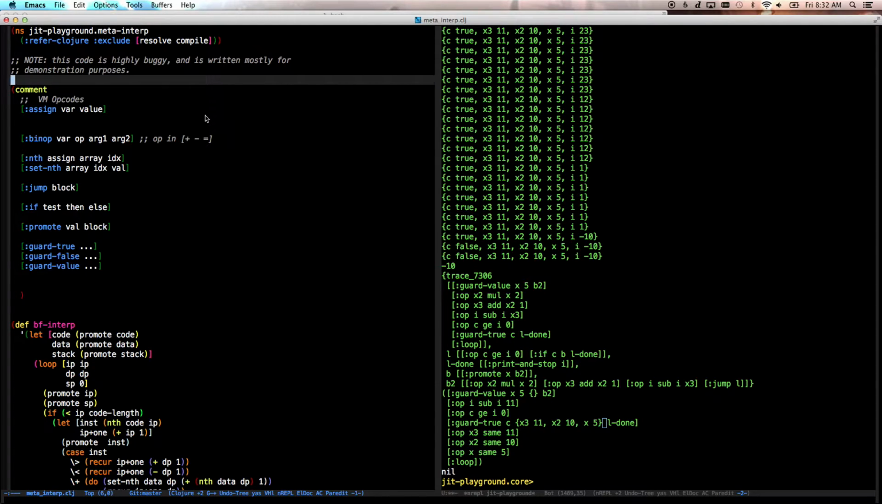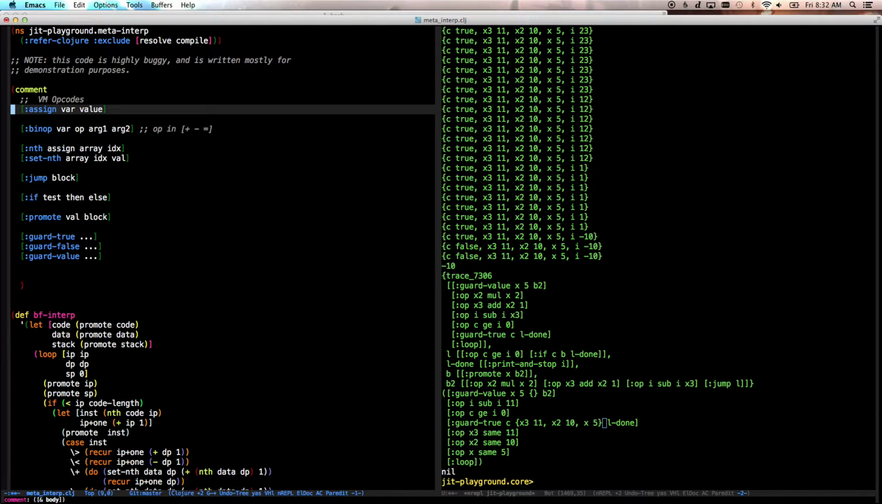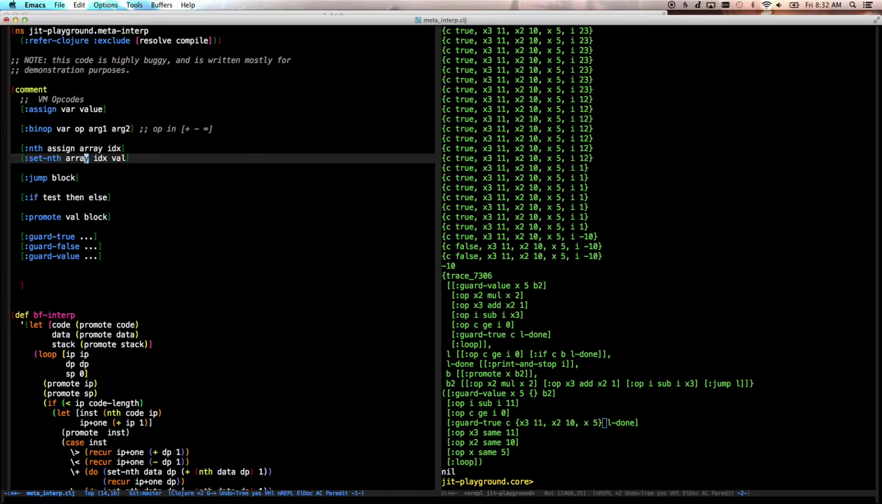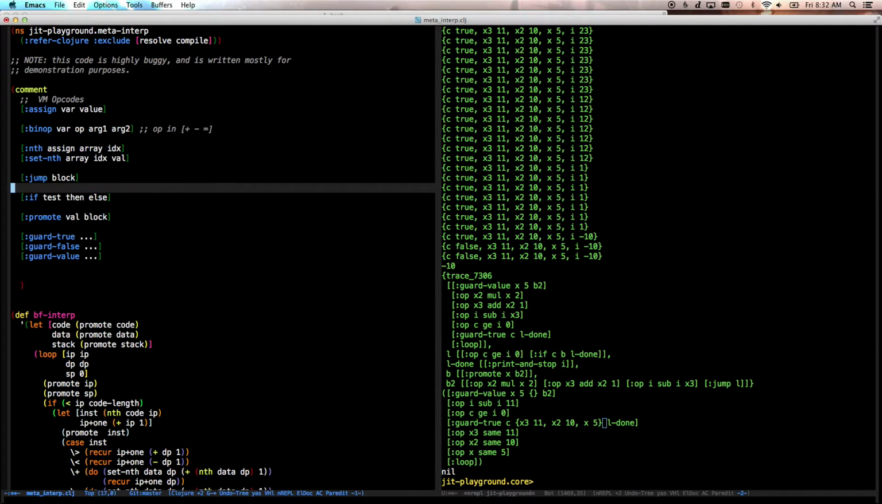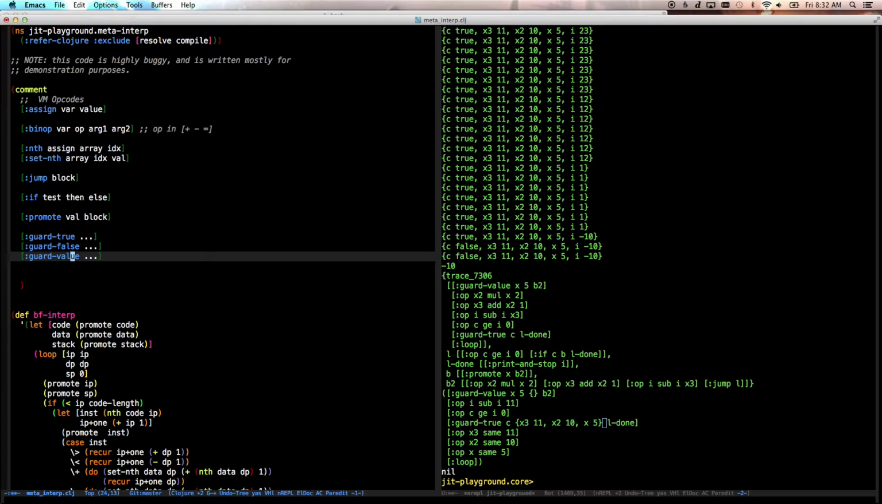All right. So, to start with, we are going to define our new virtual machine bytecodes. We have an assign, we have a binary operation that assigns to a var the result of doing an operation on two other args. We have nth and setnth, which will work with either strings or arrays. Setnth won't work for strings, but nth will work for both. And we have a jump. We have an if clause that if a variable is true, we'll jump to the then block, otherwise to the else block. We have a promote, and then we have guard true, false, and value.